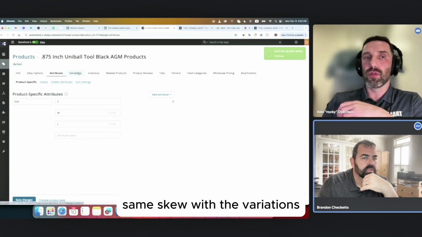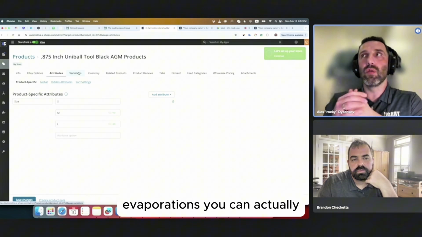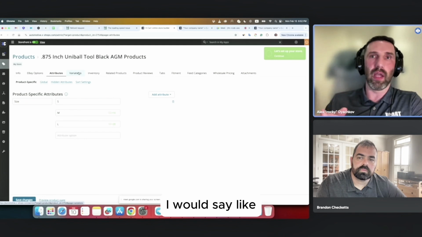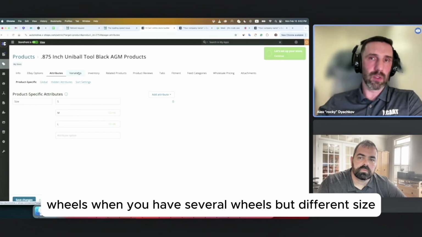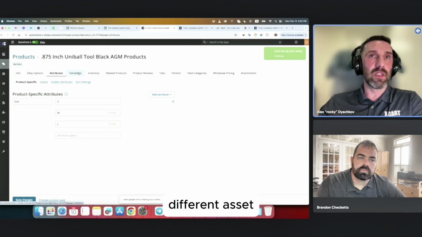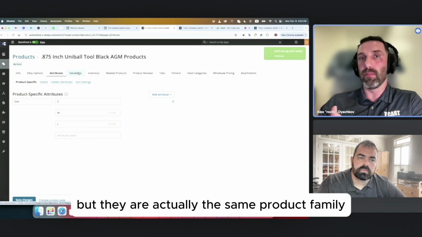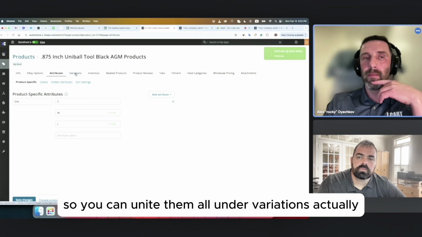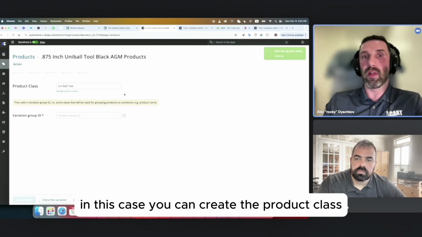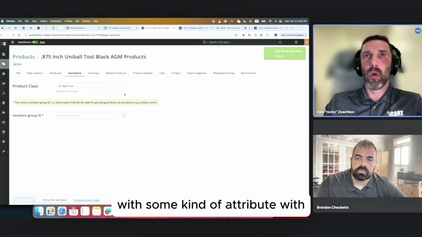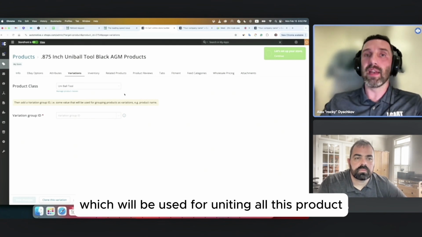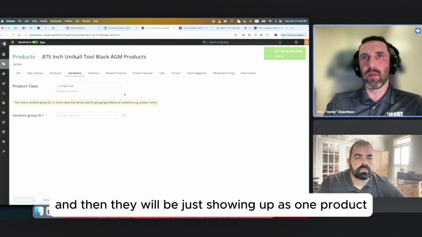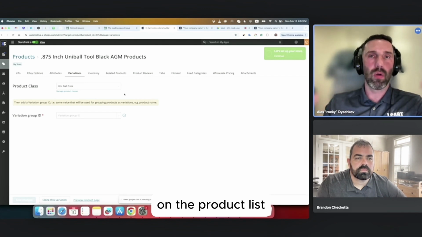Same SKU. With variations, if you have several SKUs of the same product family, like wheels, when you have several wheels with different size, different offset, but they are actually the same product family, you can unite them all under variations. In this case, you can create the product class with some kind of attribute which will be used for uniting all these products under one family. And then they will just show up as one product on the product list.